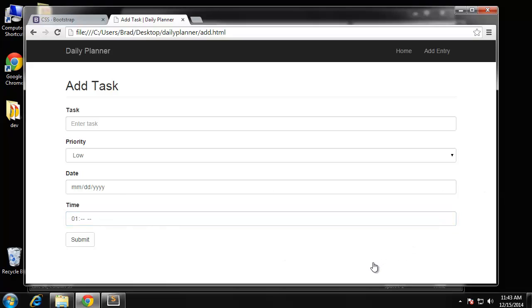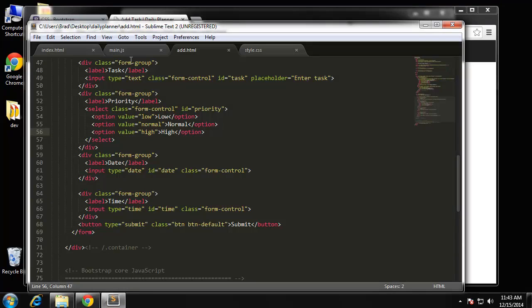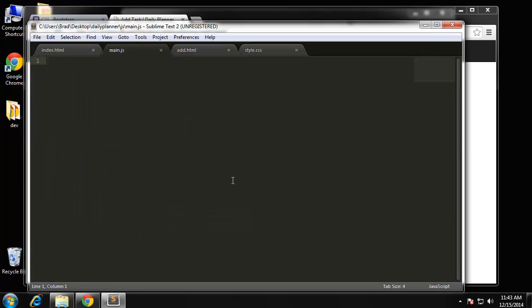So what we need to do now is make it so that we can add a task to local storage. So we're going to be going to our main.js file, and we're going to use a lot of jQuery here. If you have experience in it, then that's great. If not, then this is going to be pretty basic.